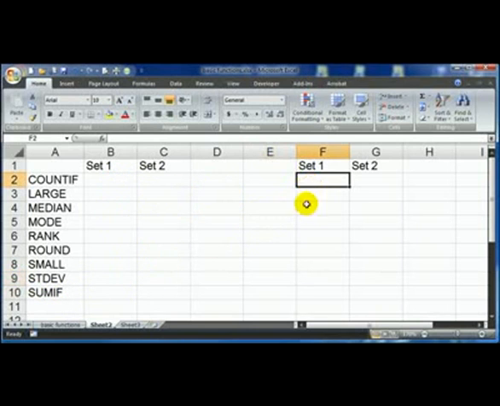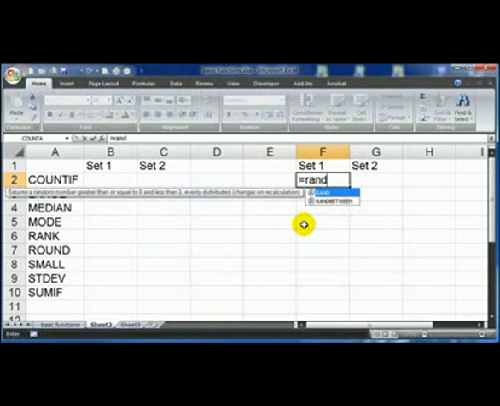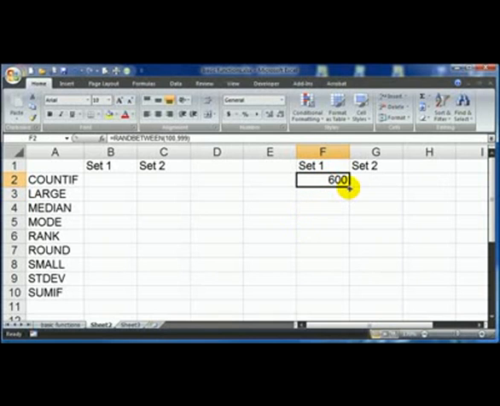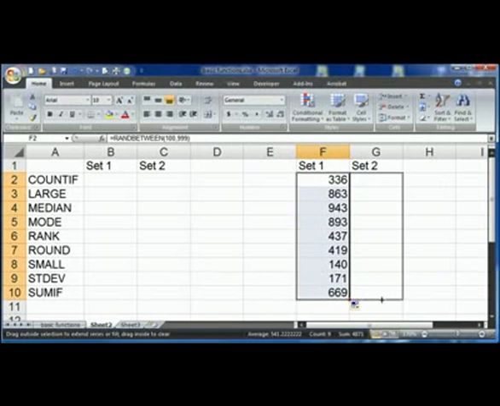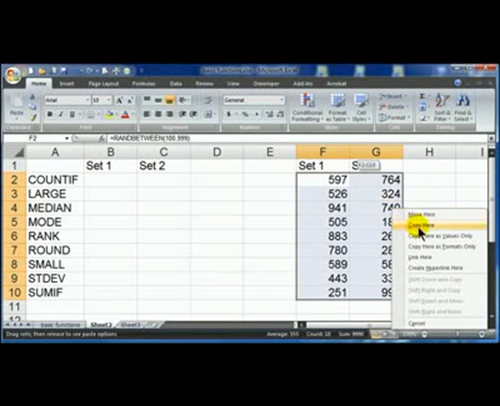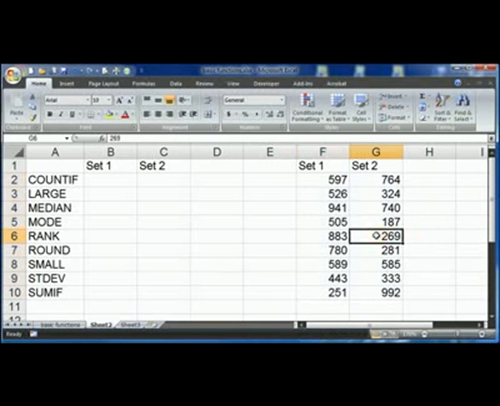To start off, I need some numbers to work with, so I'm going to use a RANDBETWEEN function and give myself a set of numbers from 100 to 999. I'm going to select that. I'll fill downward, fill across, and I have two sets of numbers. While they're selected, I'll do a right click, drag away, drag back, and copy here as values only. So now I have a set of random numbers.